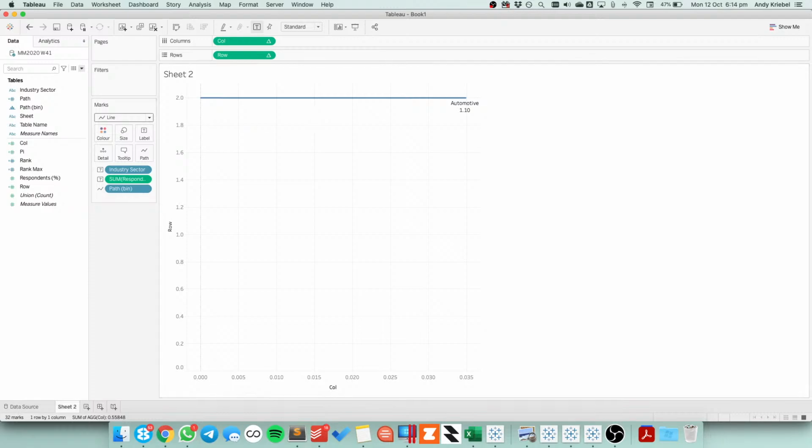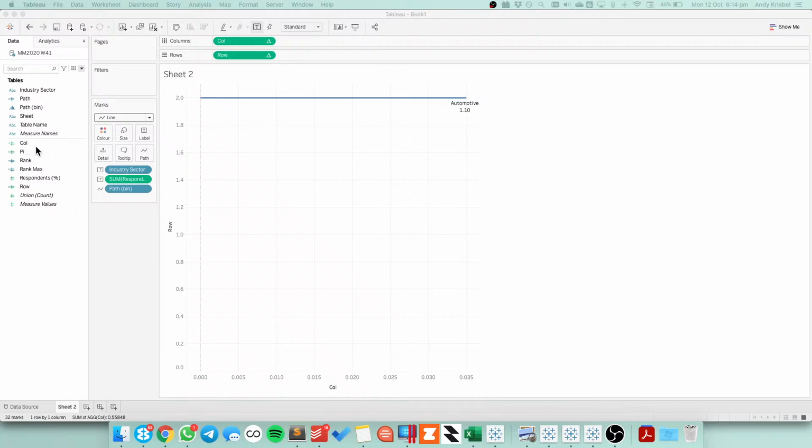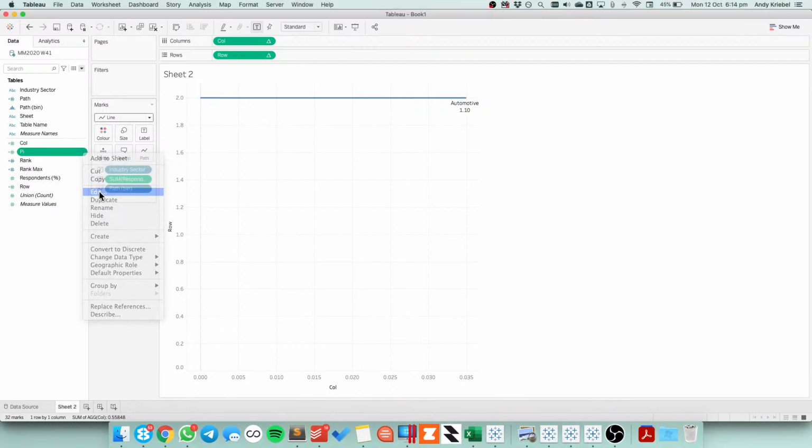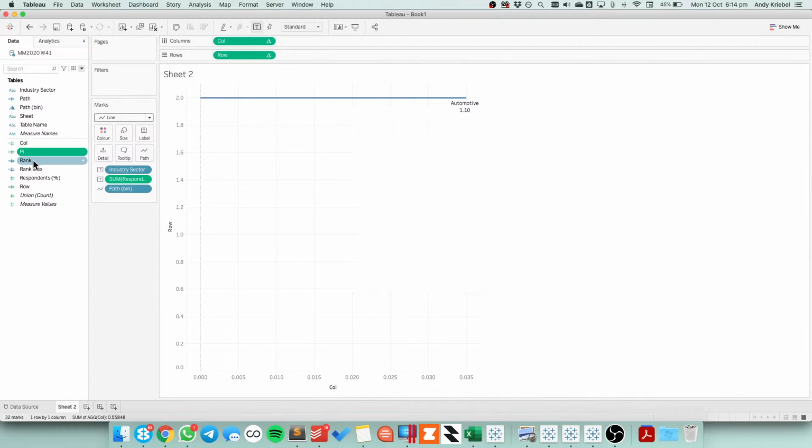And okay, so let's look at our calculations. Oops. So I messed up somewhere here. So let's edit our table calc. Window max of pi. Okay, so let me double check here. I'm verifying this against a workbook that I've done before. So window max of pi. Okay, why does it look like I have too many? No, I don't. That's fine. And then the rank I know is okay, and the rank max I know is okay.